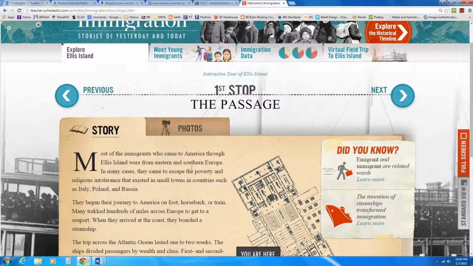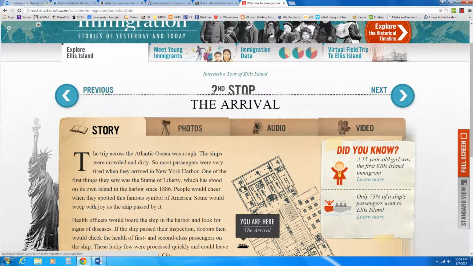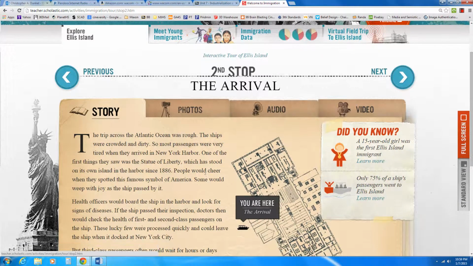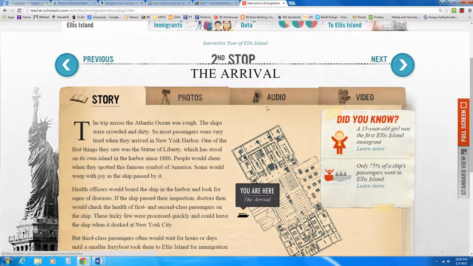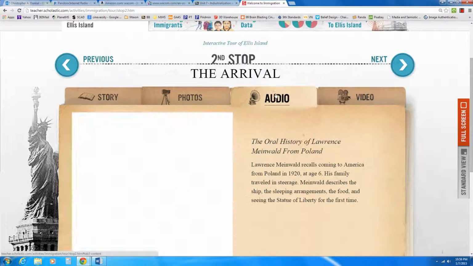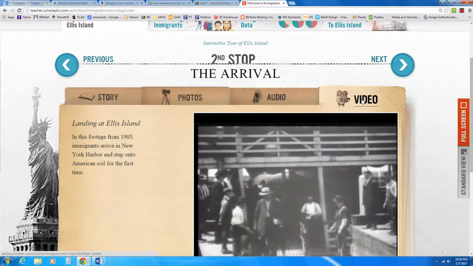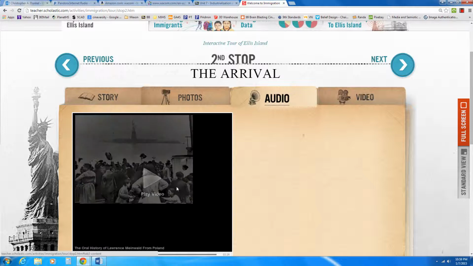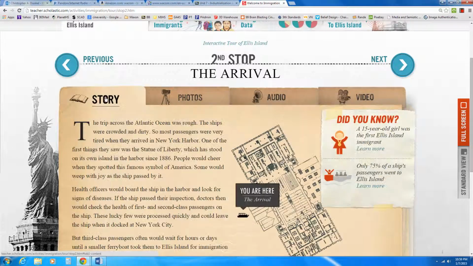Once you find all your answers and you've listed them in Word, just click the next button and it takes you to the second stop of the process. So now it's the arrival. Notice that there are a couple more tabs here. You have an audio tab and a video tab. There may be a question or two that requires you, for instance, to listen to the audio to answer the question, so pay attention to those things.